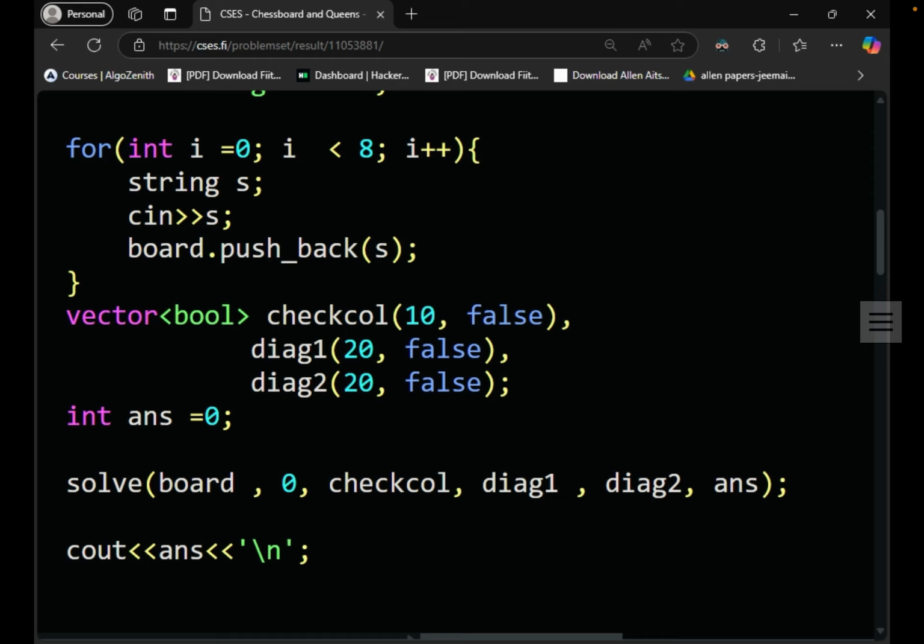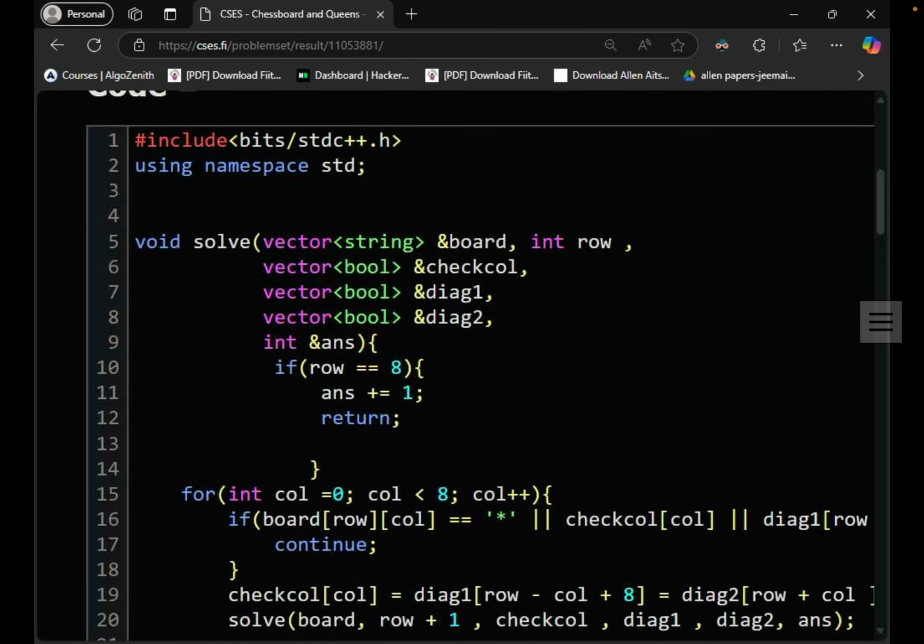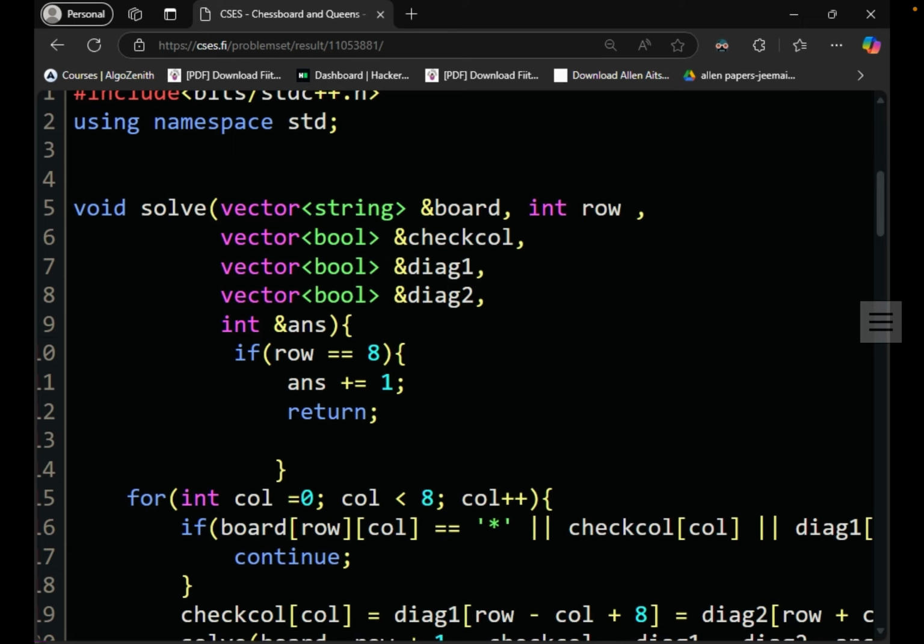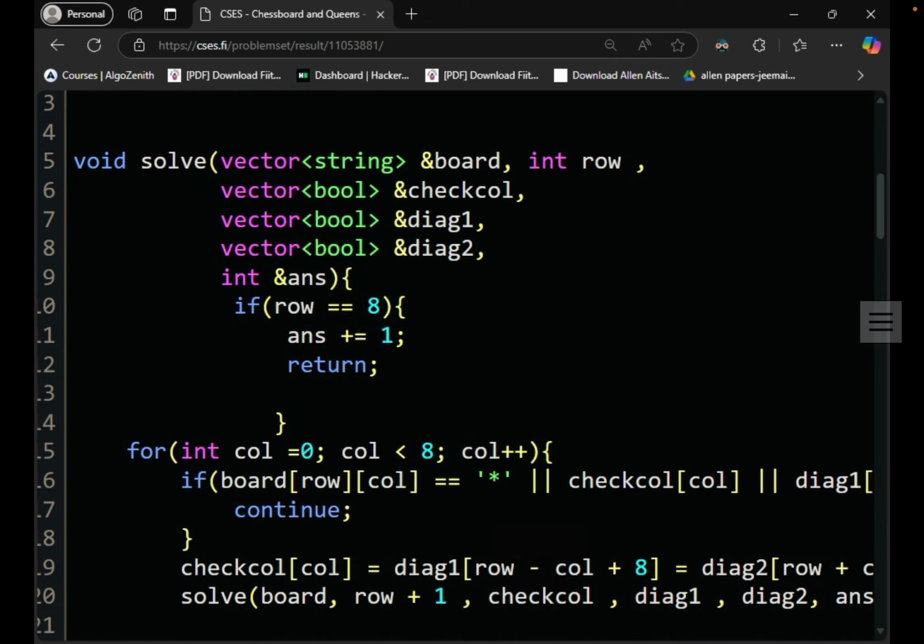So when answer is equal to 0, we call solve board 0, check column, diagonal 1, diagonal 2, answer. Here in board we're passing 0, the 0th row, and check column checks all the columns, along with check diagonal 1, diagonal 2 and answer. If all are okay, this is a solve. So the function takes a vector of string board, int row, vector bool check column, vector bool diagonal 1, vector bool diagonal 2, and vector int answer.